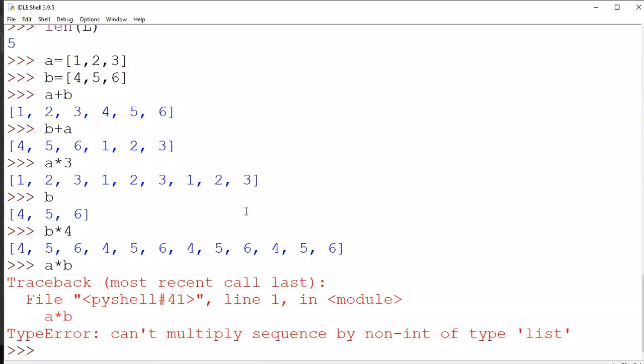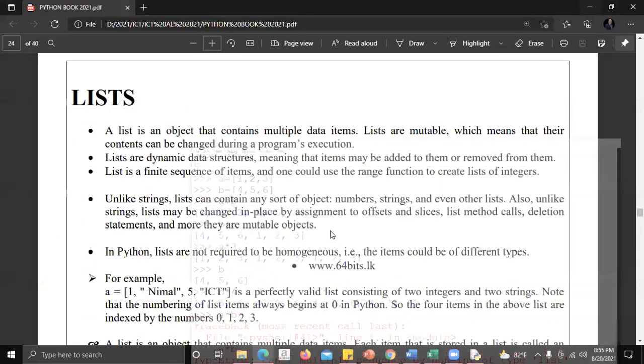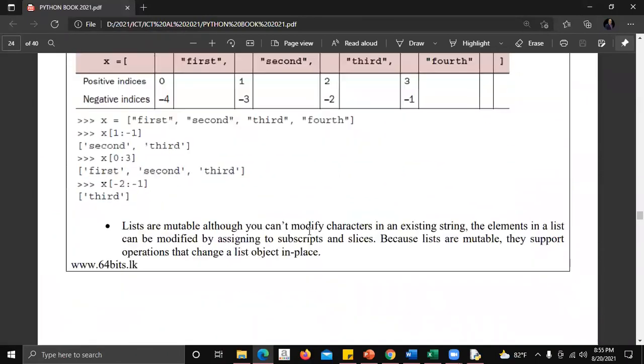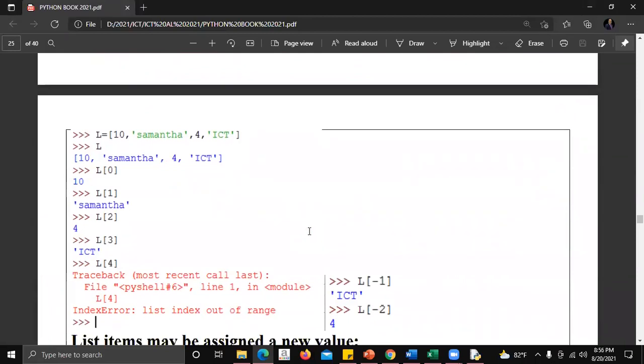And yeah, these things I have explained in the note. I have already shared this with you. Just go through that. All these things I am explaining are available there.